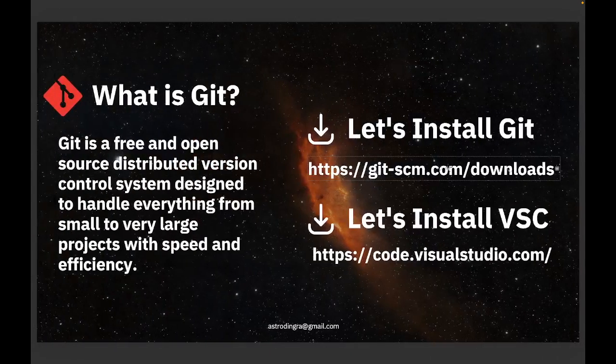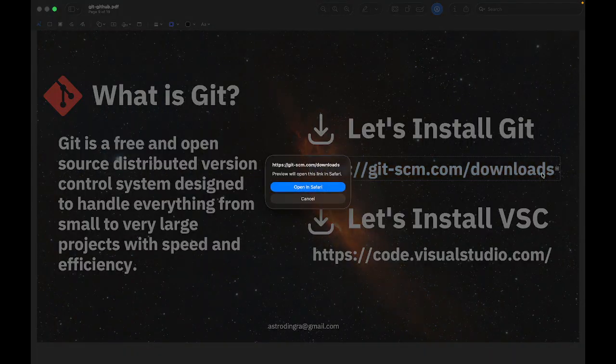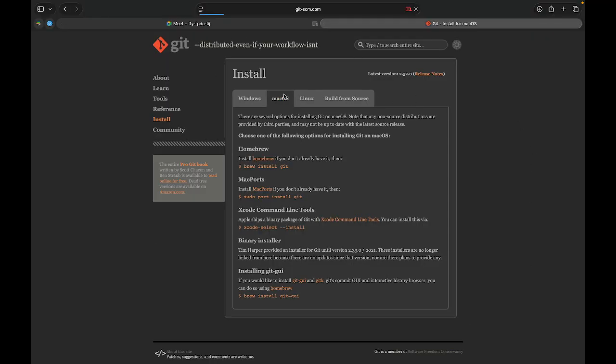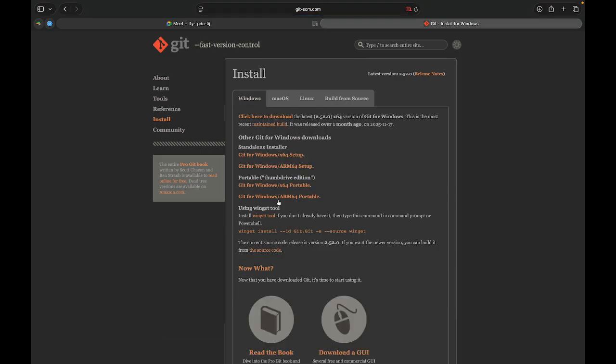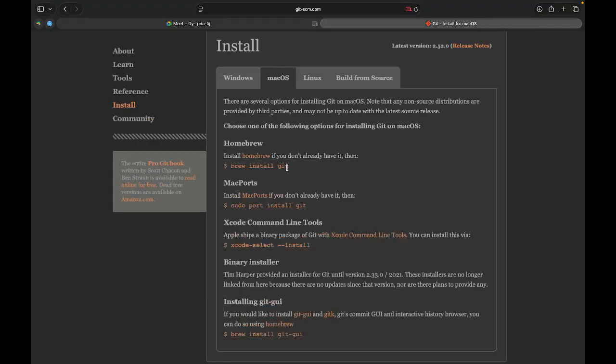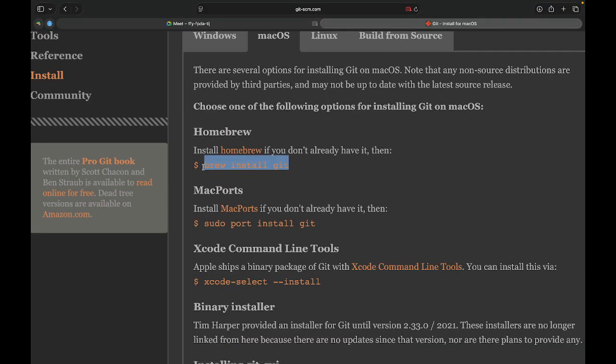Anyway, I'll show you how to download this. You have this link in the PDF I just shared with you. Right now you will see this website, which is of Git. If you have Windows, you have this set of files based upon your requirement. You can download and install this. And if you are on the Mac, you have to write brew install git.